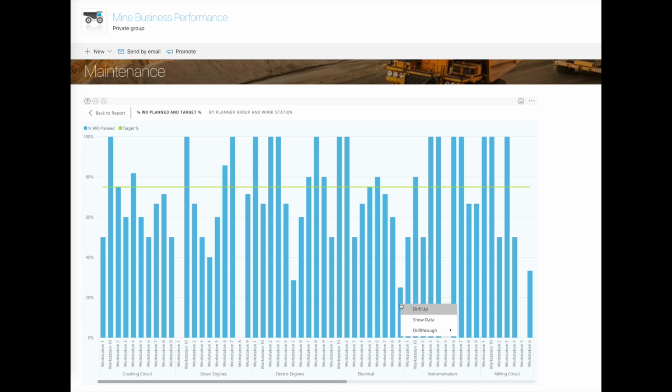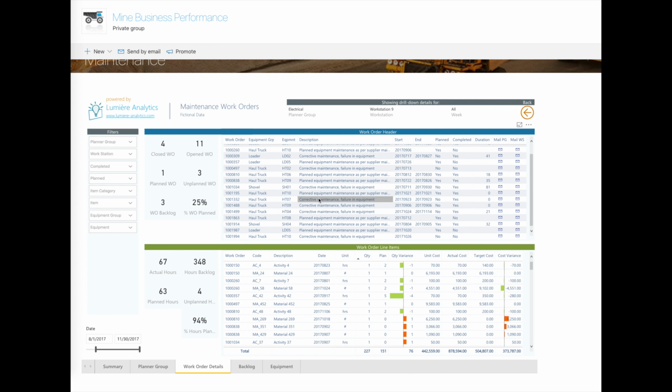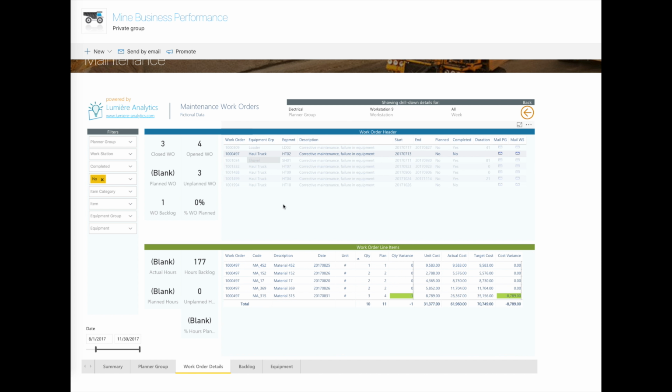Drill down to a detailed view of work orders and activities to further analyze individual items and filter by equipment, group, workstation or other attributes, with visibility on the actual versus planned hours and spare parts applied to the work order, as well as the actual versus planned cost for the work order and its line items.